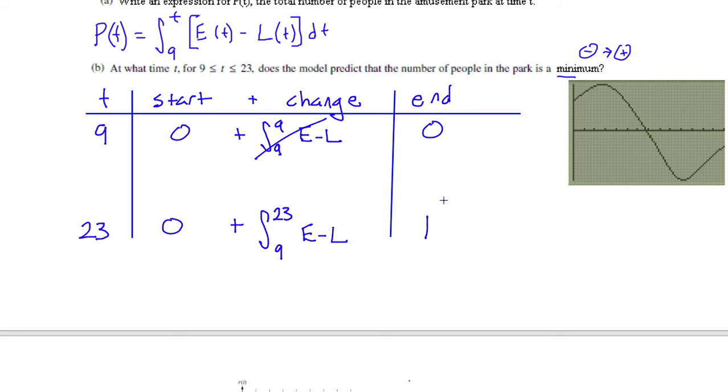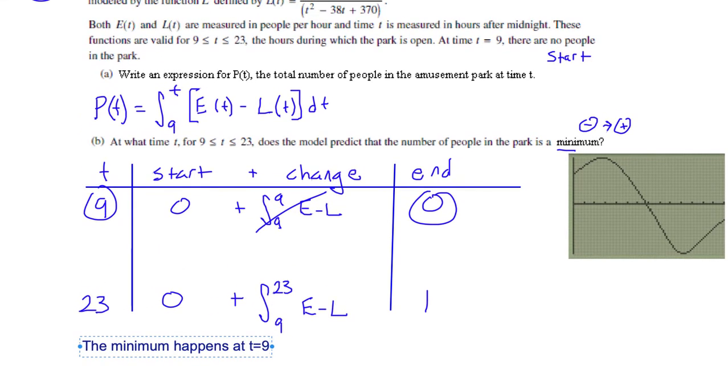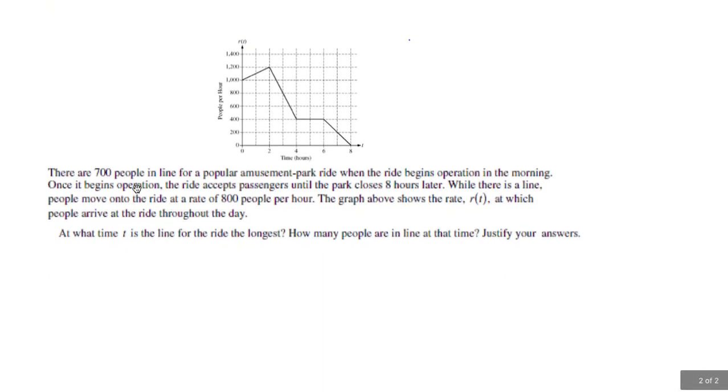So the correct answer here is we'll circle it. The minimum is right there and at that time. And typing it out in words, the minimum happens at t equal to 9 hours, with 0 people. Perfect. All right, on to number 3.